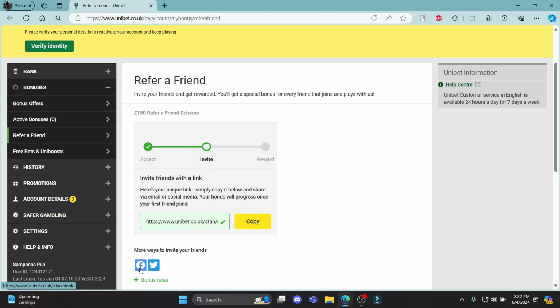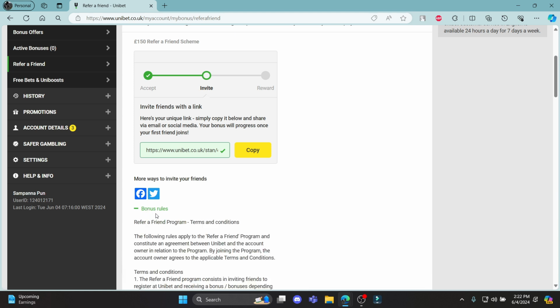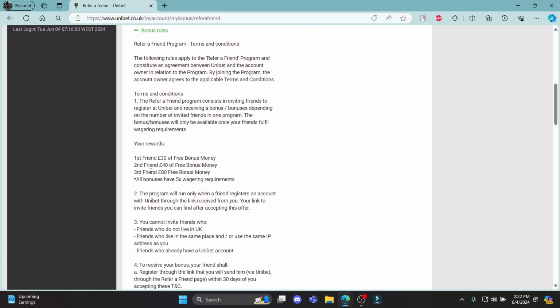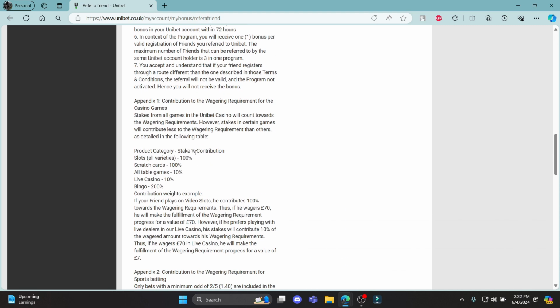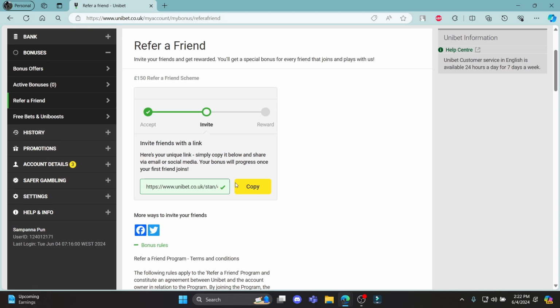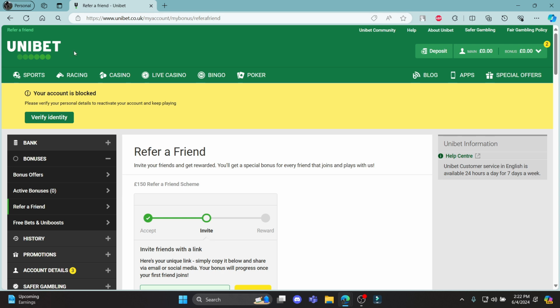You can also invite your friends using Facebook or Twitter, which is over here. And if you want to look at the bonus rules, you can read this and you can see your rewards list over here. First friend €30, second friend 40, and the same goes for third friend. So you can see that these are the rules. You can read it and you can refer a friend to Unibet.